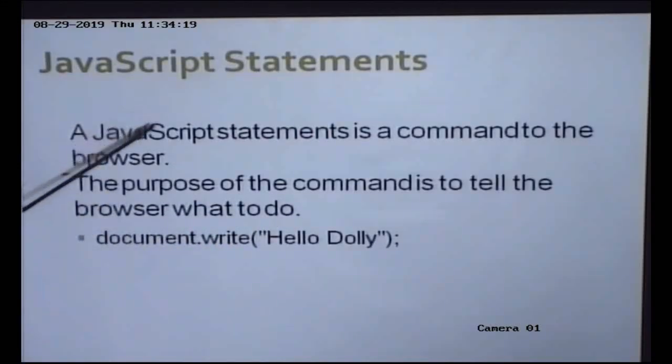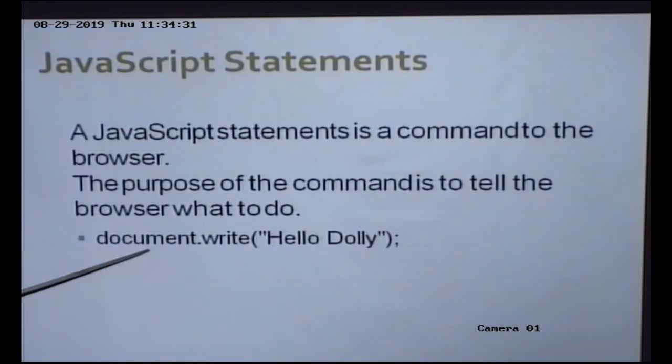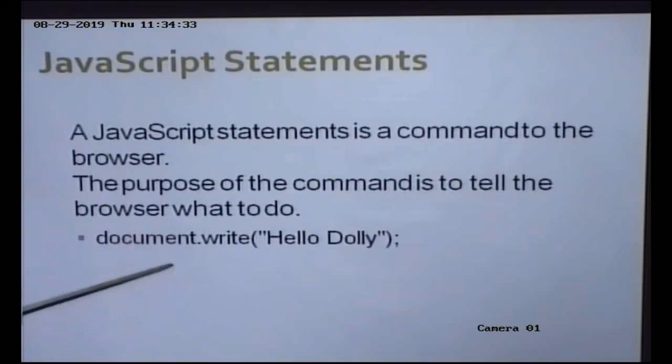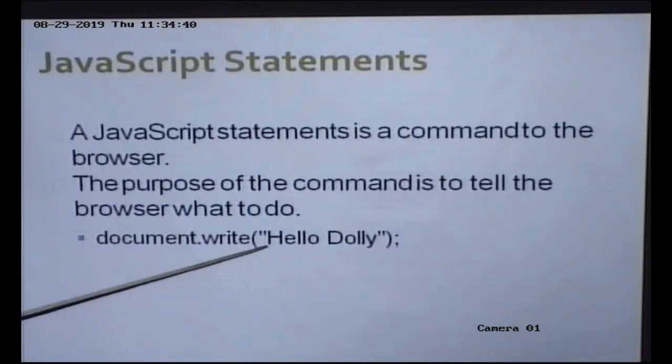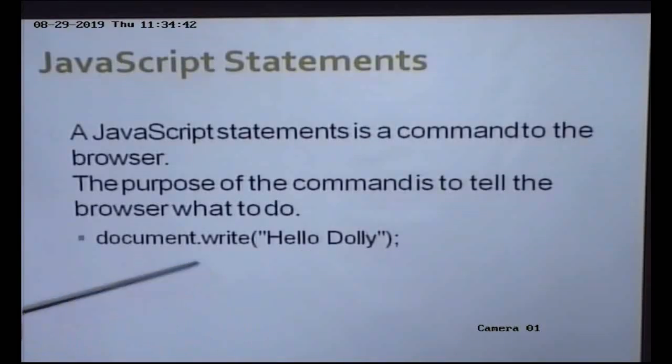So whenever you define this kind of statement inside the script or inside your HTML code, JavaScript will inform the browser to do some actions. What action is performed here is that the write method gets invoked, and inside the write method, hello dolly will be displayed. So we can use a single-line statement as well as multi-line statements in JavaScript.